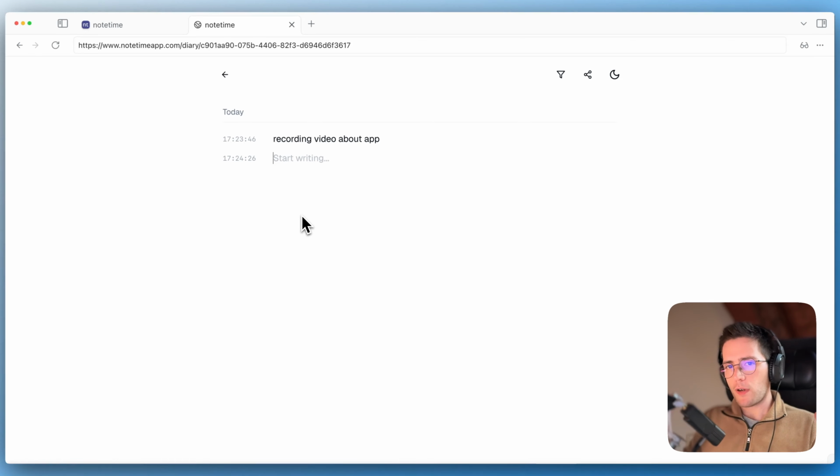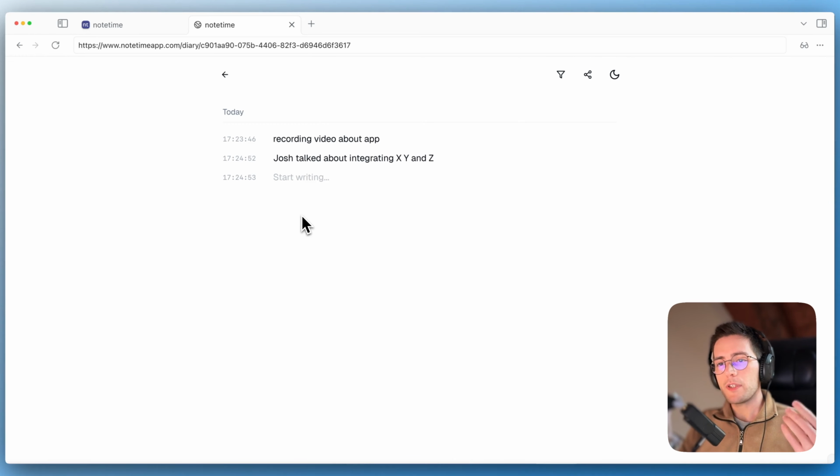And so you can think of a couple of different use cases for this. So journal is probably the most popular, but let's say you're keeping meeting notes. So at work, you're in a work meeting, you're keeping notes. You can now take meeting notes that are automatically timestamped to the time when those things happen. So for example, I don't know, Josh talked about integrating X, Y, and Z. And so when I press enter, I can tell now, yes, at exactly 17:24:52, Josh talked about integrating X, Y, and Z. And so you can keep meeting notes that are kind of neat, tidy, and automatically timestamped.